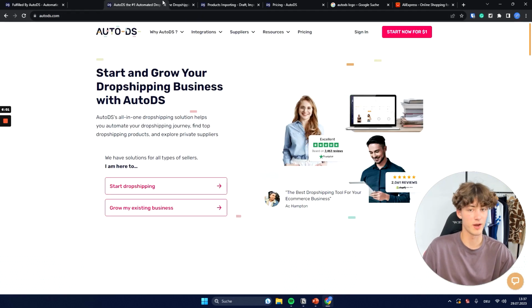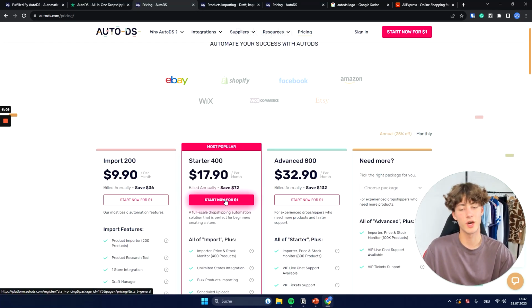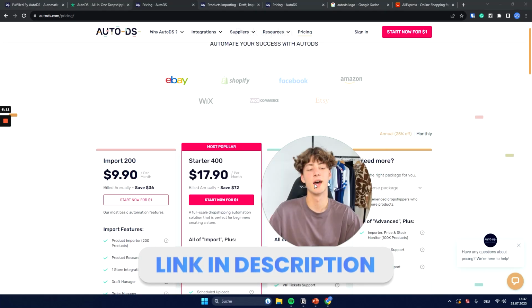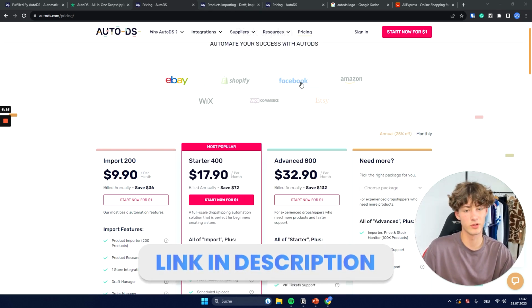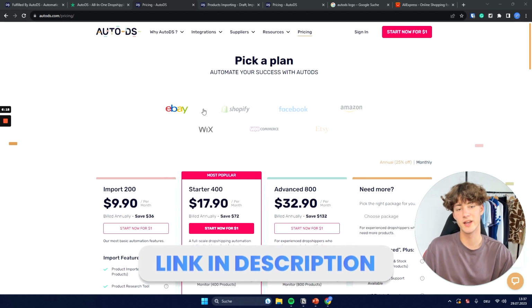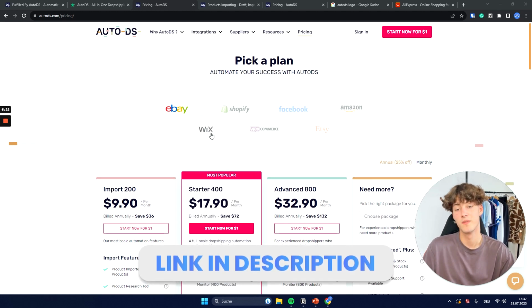Now when it comes to the pricing, AutoDS will give you guys a free trial plan. So basically for $1 you can try AutoDS for 1 month, I think, and I will leave you the link for that down below. And you have all sorts of different options, and depending on which provider and which integration you're going to use, you will have to pay more or less.